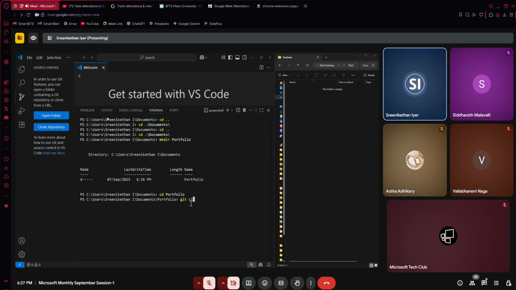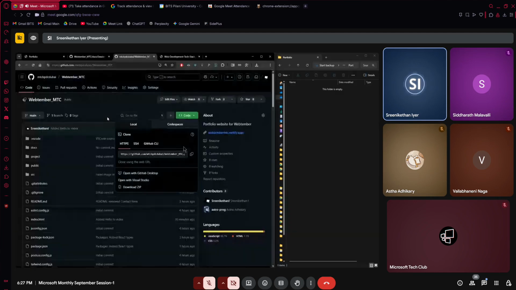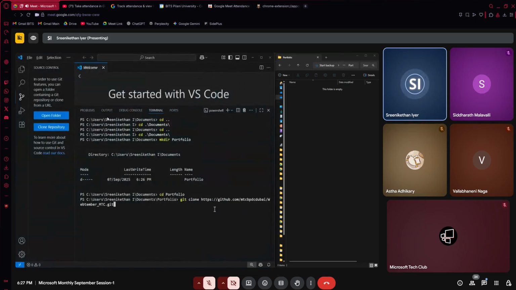So git space clone space, and then just copy this link that's available in every repository. You can just click this green button. This basically tells the Git program the URL from which you're going to download the repository, right? So I'll paste this in the chat as well.